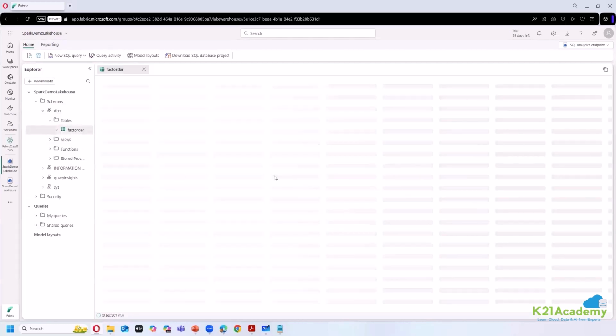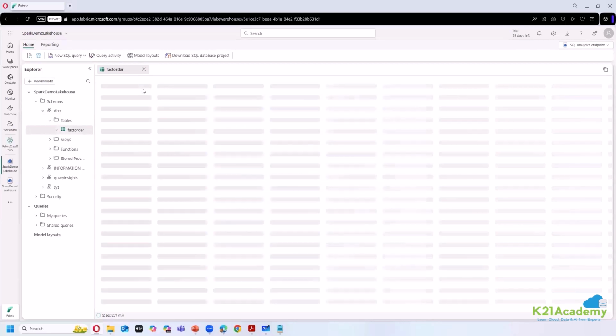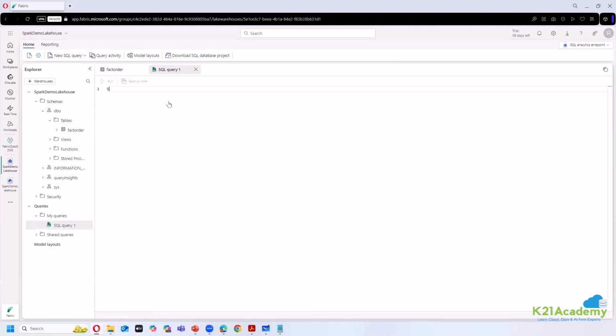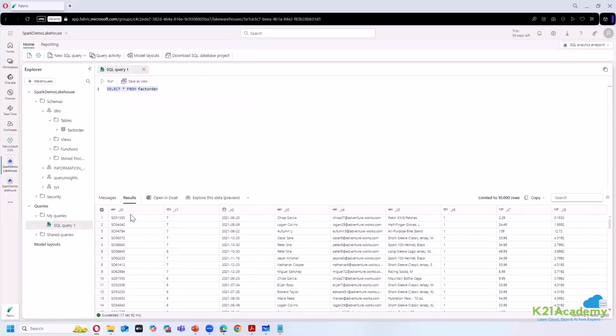Fact order. Select star from fact order. Let me do a new SQL query. New SQL query. Select. I think there is a query already running, it seems. Yeah. Select star from fact order. Full table scan. Run. Let's see how much time it takes. And obviously C0, C1, all these columns are coming.